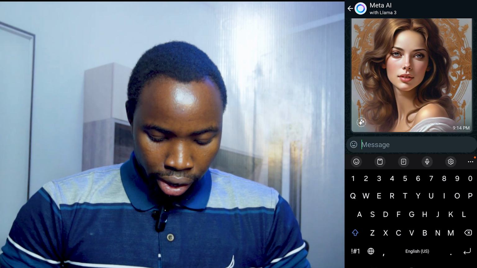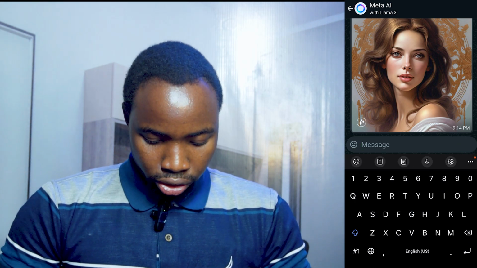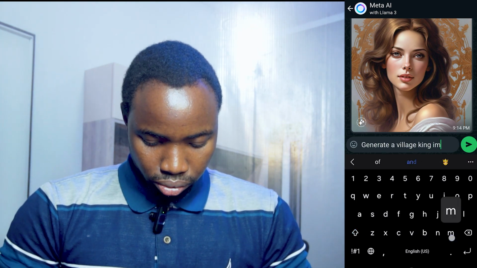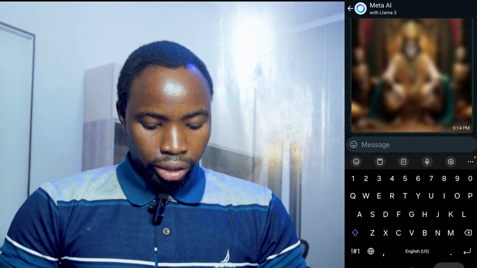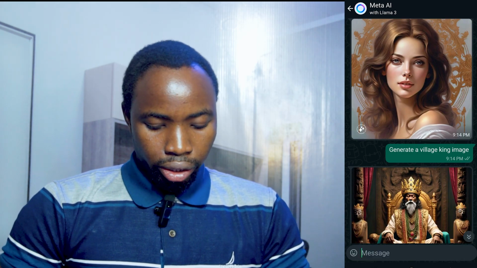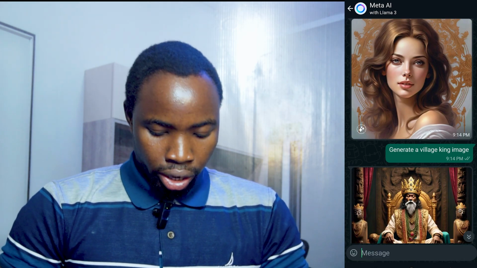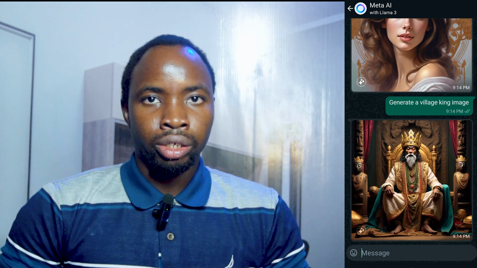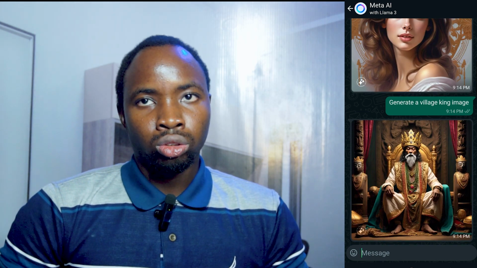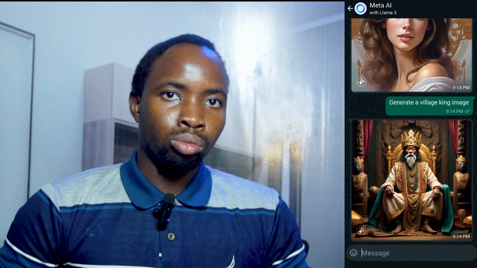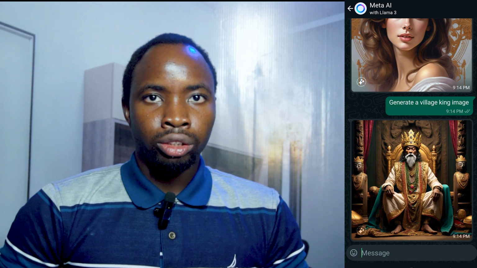So I'm just going to try out another image. So now as you can see, I instructed it to generate a village king image, and as you can see, it has already generated it. So if you want to do any adjustments or you want it to be more realistic, you can instruct it on what to generate.